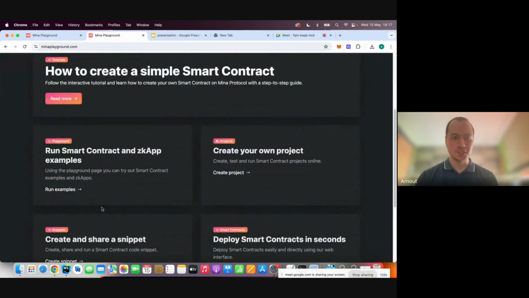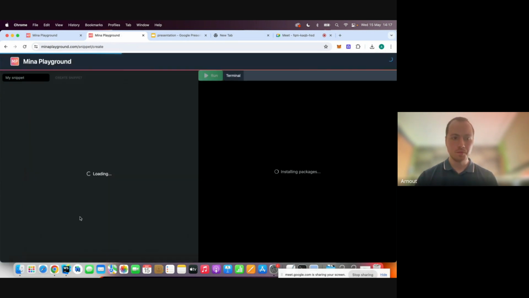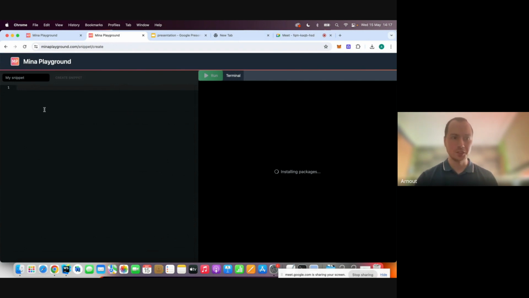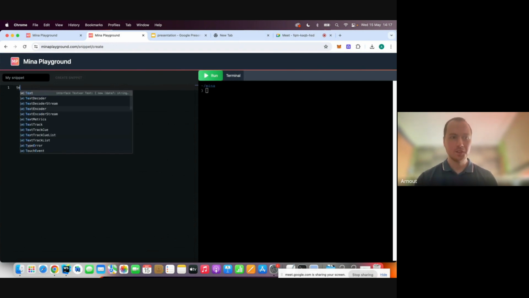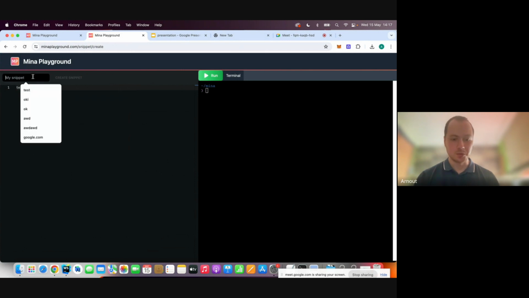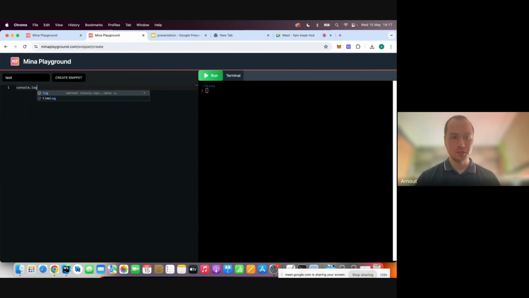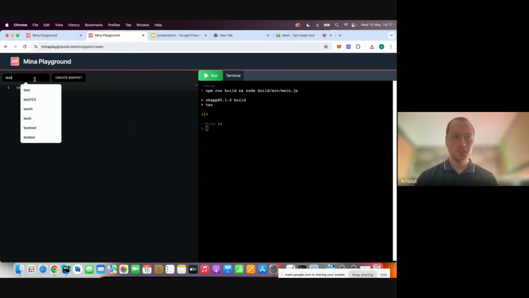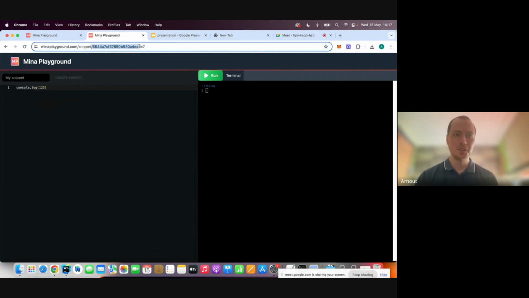Then we have the snippets. Here we can just put in something. It doesn't matter what we have here right now, but let's do something like this. We can create a snippet here. If we click on create, it will redirect to a new URL. So we can actually share this, and then we can share some smart contract functionality.